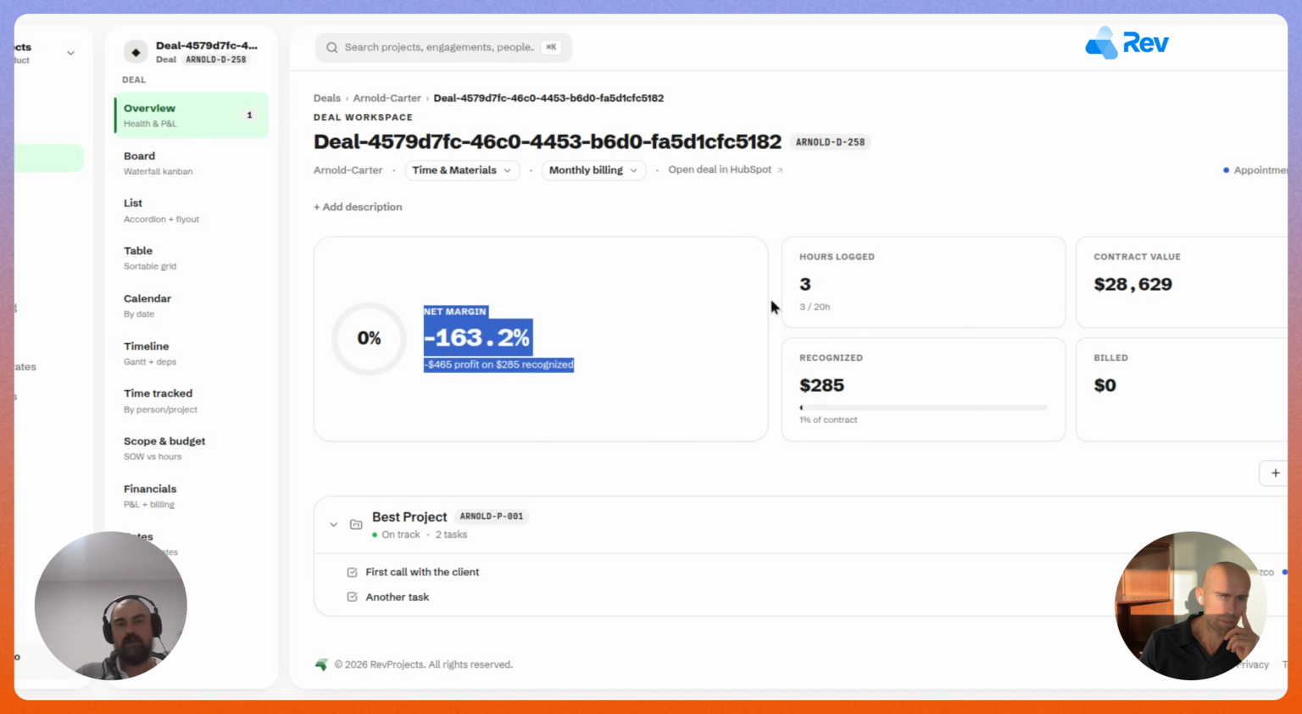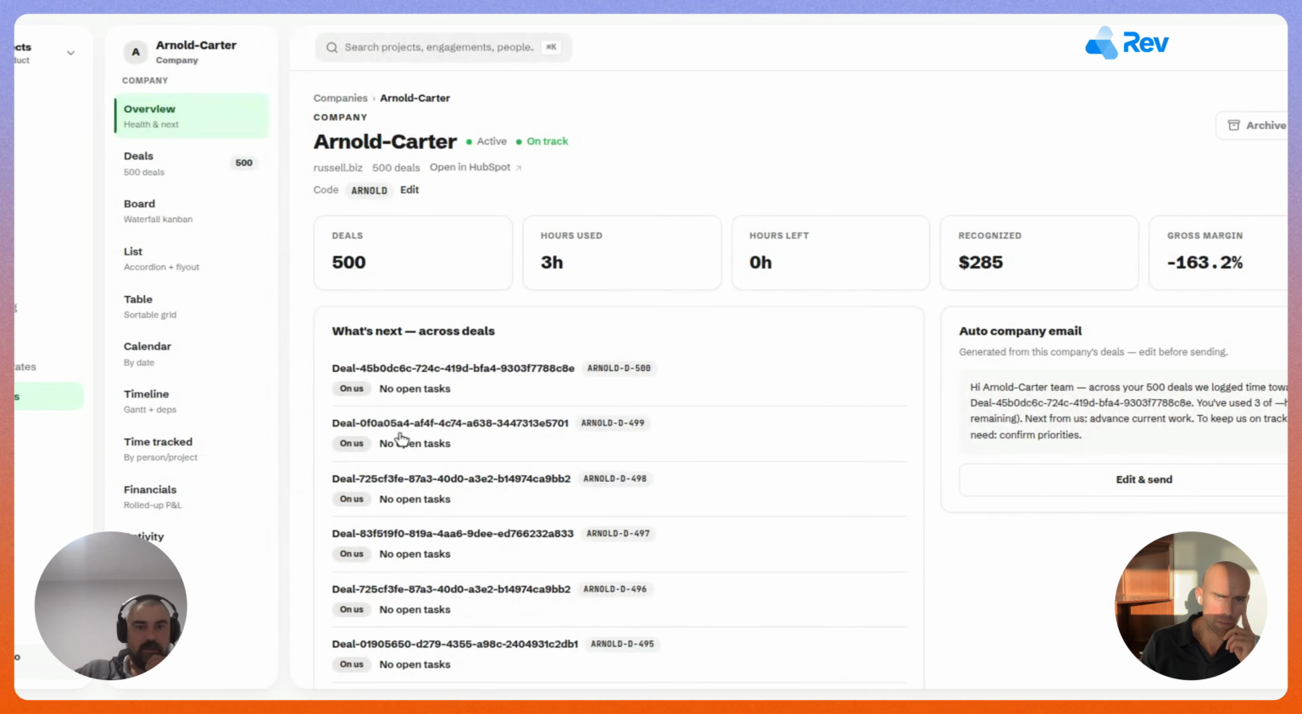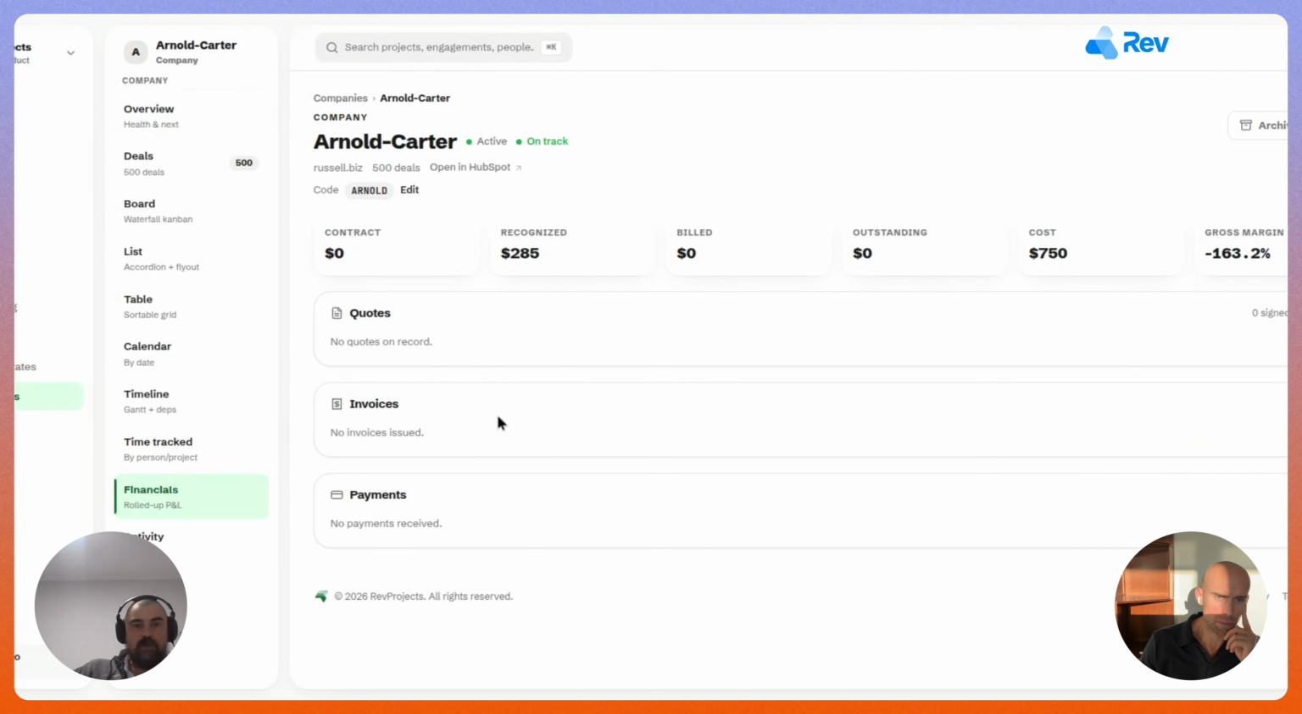On the deal level, we could see the margins, we could see how many hours, we can see the contract value. It's also pulling all of the quotes, all of the invoices, all of the payments. And just to clarify there, quotes, invoices, and payments are being pulled from HubSpot. So what we're doing is a live, real-time P&L reconciliation and report based on not only the hours that are being logged live in this interface, but also all quotes, invoices, and payments that are being made or billed inside of HubSpot.